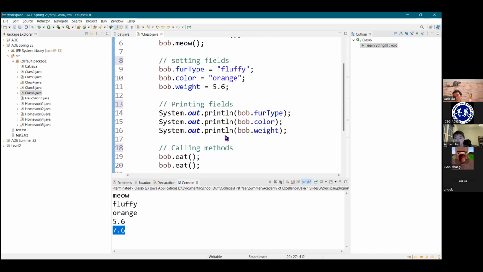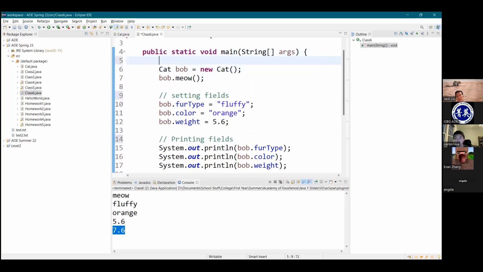So this is basically what we're doing here. I want to comment.